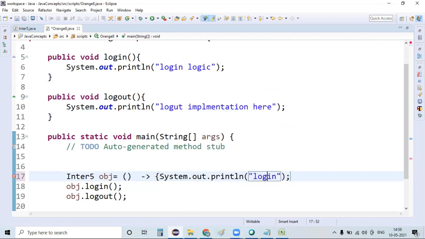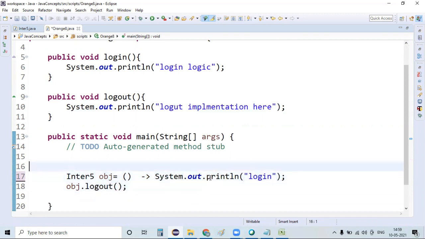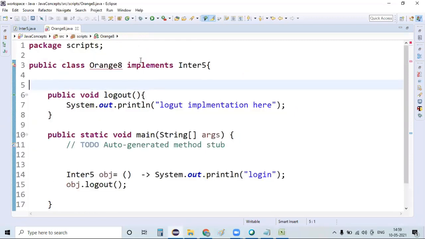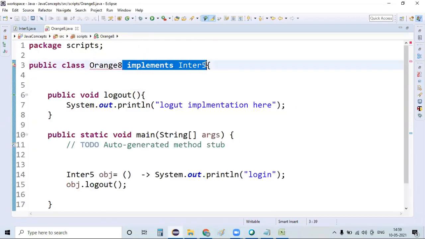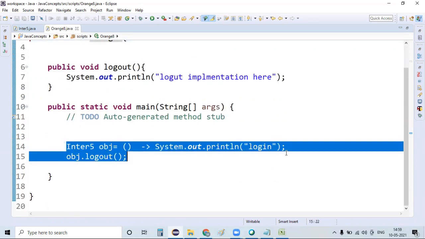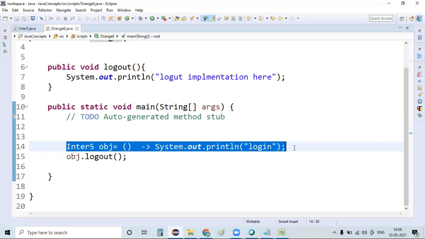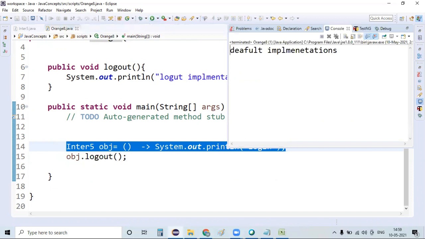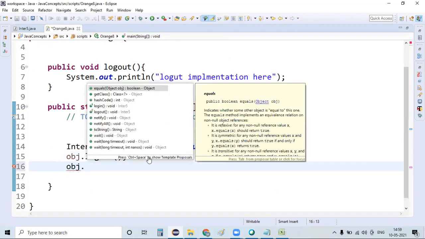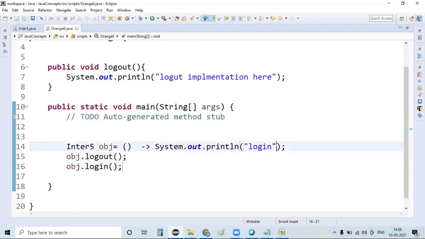As I have only a single line, I'm not providing any braces for that. See, I'm just removing this one, and I'm also removing this implements stuff, because I'm providing the implementation of that particular method in this inner class itself. Fine, let me try to execute this with the help of a lambda expression. So here I have called obj.login, let me call login using the lambda expression.